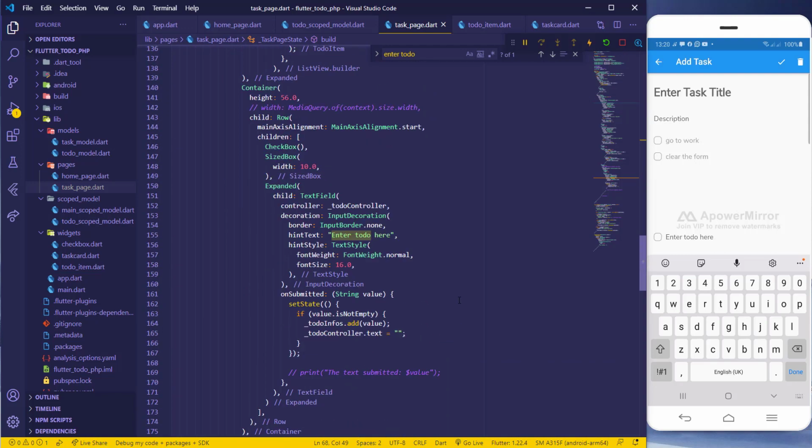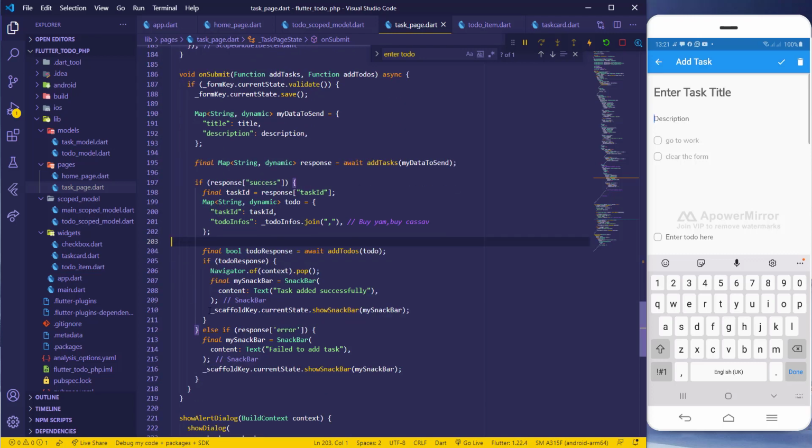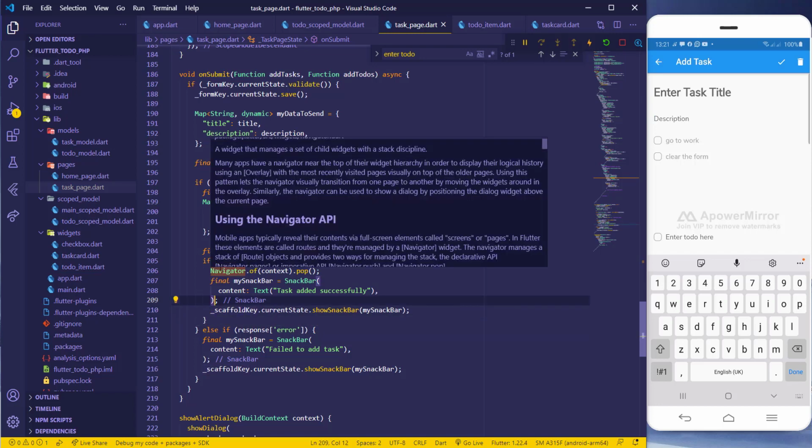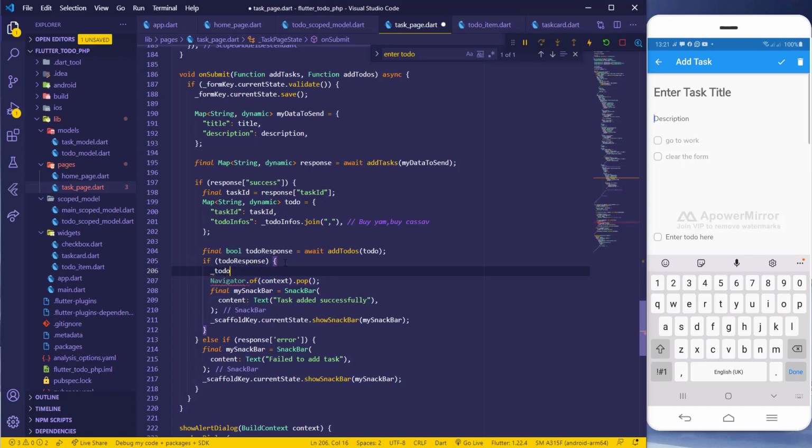One way to do that is in the on submit here. I think a better way is to do it when it is successful. When it's successful, that is, if the response is true, we just want to set the to do infos to empty. We just want to do something like this. I don't know if it will work the way I'm thinking.